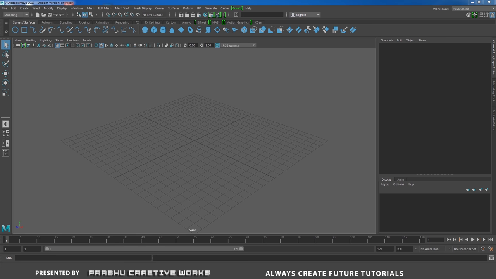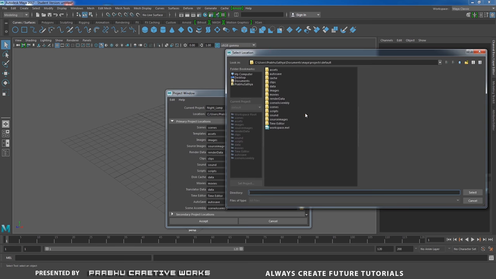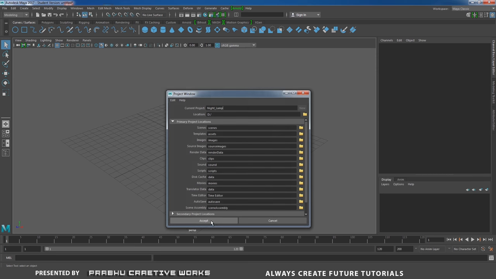Before we get into the actual project, you need to set the project folder. It's really important, because we are not only doing modeling; after that we want to texture and light this scene, so we definitely want to set the project folder. Go to File, choose Project Window, and choose New Project. I will set my project name as night_lamp, and choose my location as my D drive. You can choose wherever you want and click Accept.